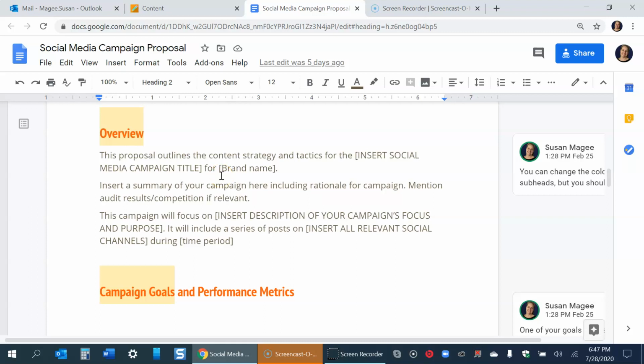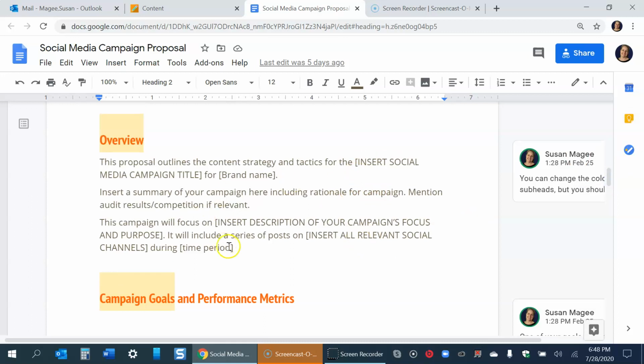You have your overview or your introduction, and you say, this proposal outlines the strategy and tactics for, blah, blah, blah, St. Patrick's Day, whatever, okay? And then just have a rationale of the campaign, and mention your audit results or the competition if it's relevant. You don't have to, because some people are switching. And then this is just a brief overview. This is to engage our customers through our social media channels.